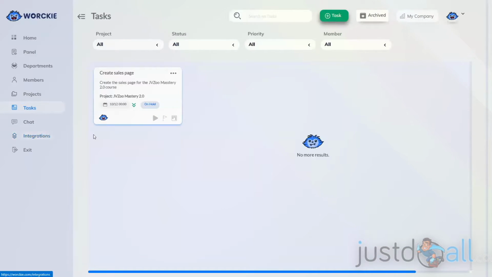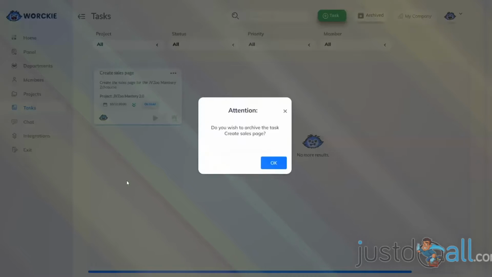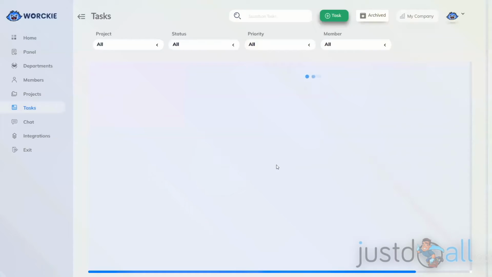Going back to the task list, if we decide that this task is completed and we want to archive it, we can go to the triple dots and we can go to Archive and then click OK. What that does is it pulls it off of the active task list and throws it into the Archive category.